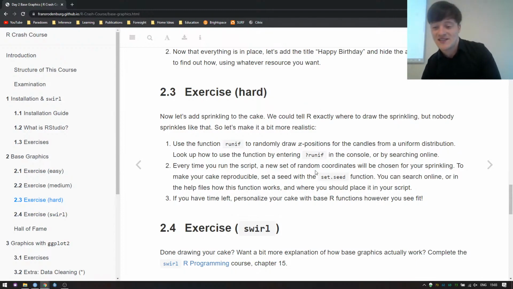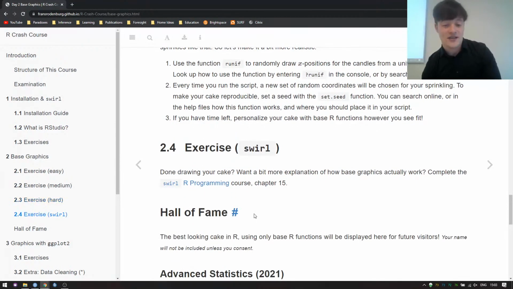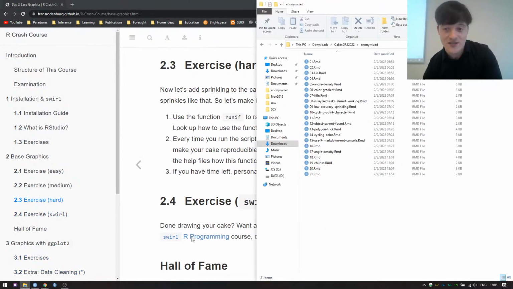And finally, the set.seed function. Almost nobody used this. Not a big problem. I'll explain what it does. It's very easy once you see what it does. And it's also something that we will use every now and then in the course because it's very useful. Okay, so that's enough explanation. I'll just get to the cakes.